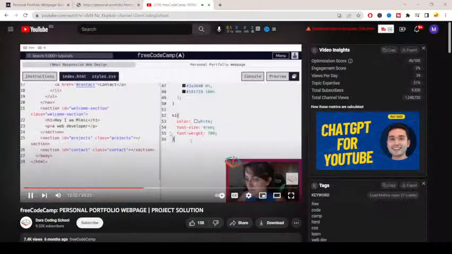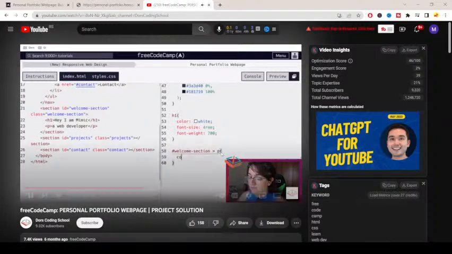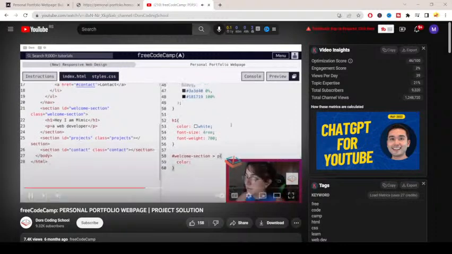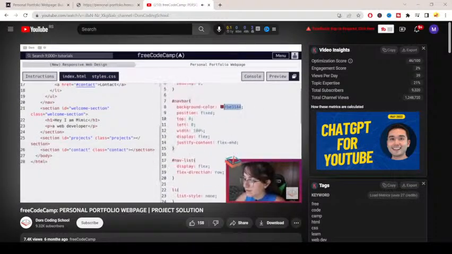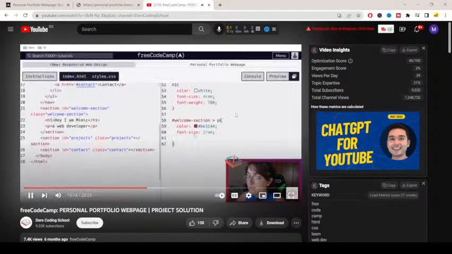Now let's work with the paragraph. So this paragraph in here, I'm gonna do a hash welcome session P, and here I'm gonna give a color of, let's see the color of this paragraph. It's the same one that we used in the background, so I'm gonna copy this color in here. Great. And the font size will be 2 REM. Okay, let's see. Nice. But I want to make this italic.